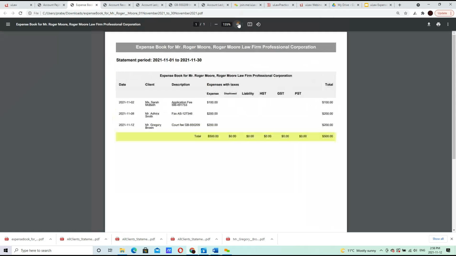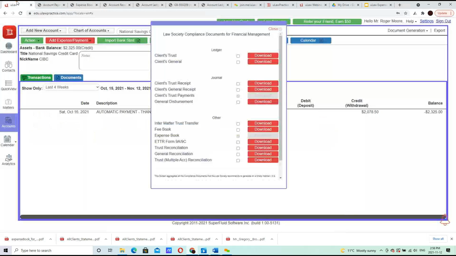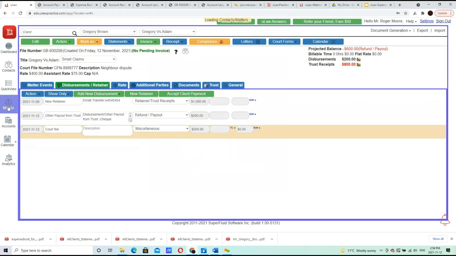Last but not the least, the expense book talks about $200 that was paid. Because this is a general, it captures automatically that. And if there are any taxes, it captures the taxes too. So that's how reflecting disbursements that are client file based are captured in a legal accounting system such as uLaw and automatically reflected in the back end in the form of compliance documents without you having to specifically work and generate it.